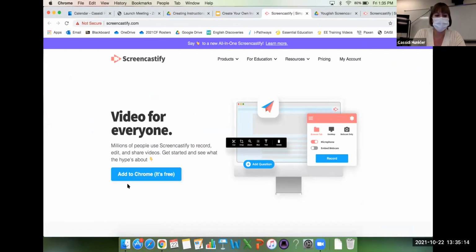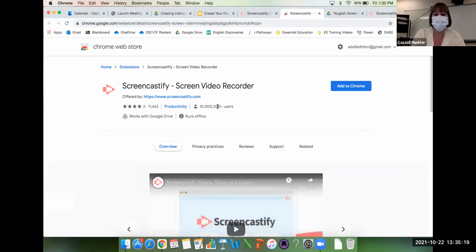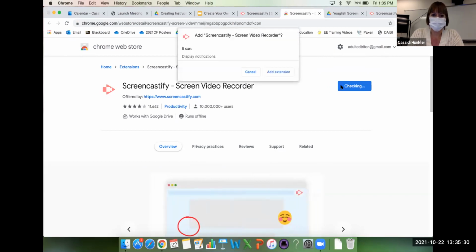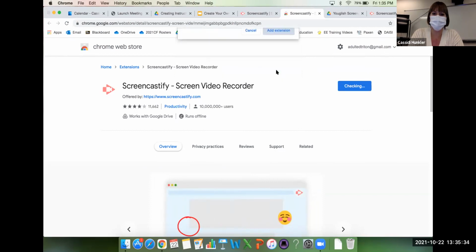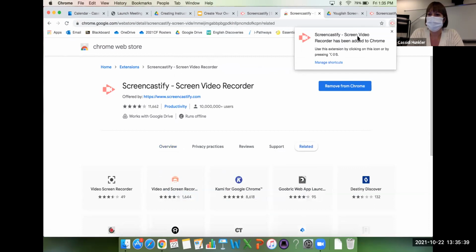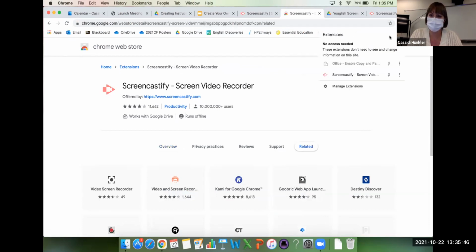So you'll go into screencastify.com and you'll need to add it to Chrome. So I'm going to click add to Chrome. And what it does is it adds an extension. Your extensions are up here where this little puzzle piece is. And I'm going to show you a little bit about how that works. So I'm going to go ahead and click add to Chrome. It tells me what it can do. It can display notifications. I say, okay, add the extension. Now it shows me that it's there. Great. So to access it, I'm going to click on that little puzzle piece.